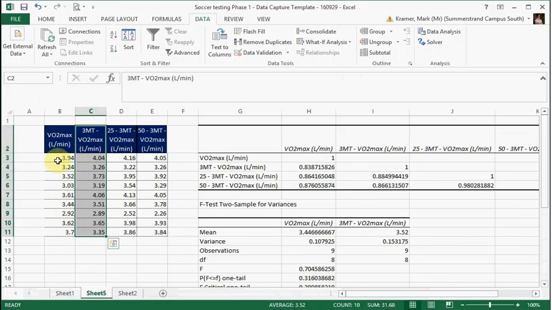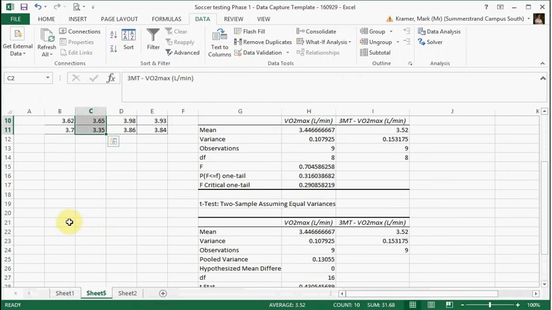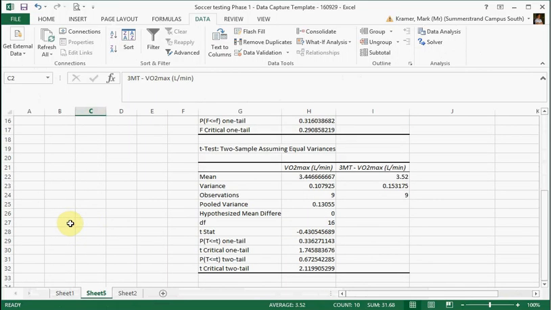So it means whether I assess your Vo2 max in the treadmill or I assess your Vo2 max in the field, there's not a statistically significant difference between these two tests, which is great. That's something that we want to see. So we definitely want to make a note of that.